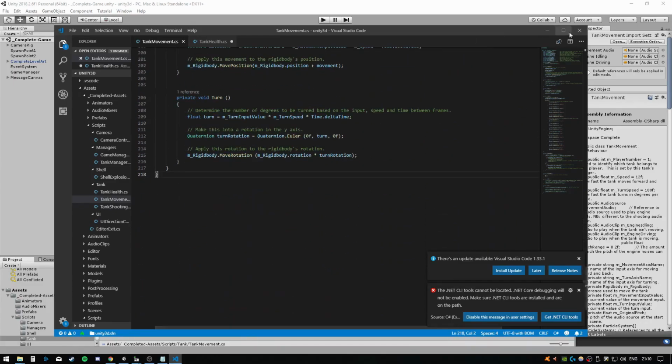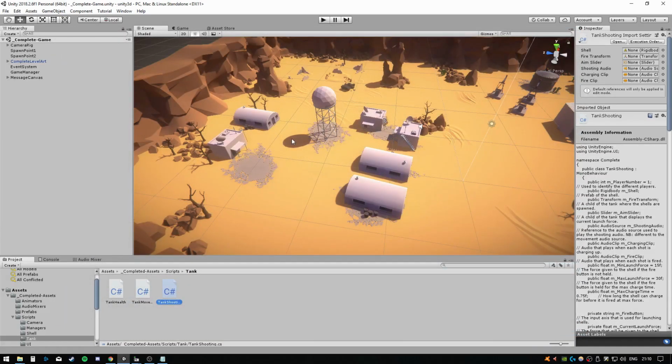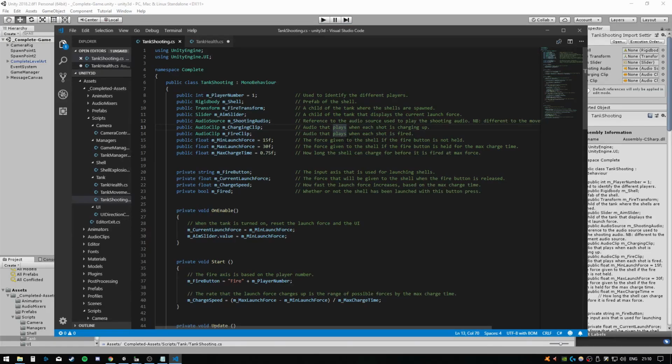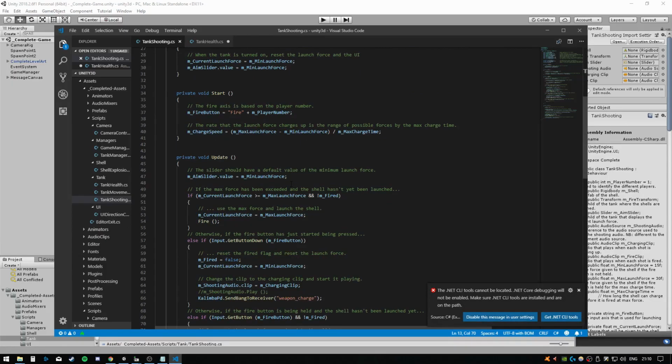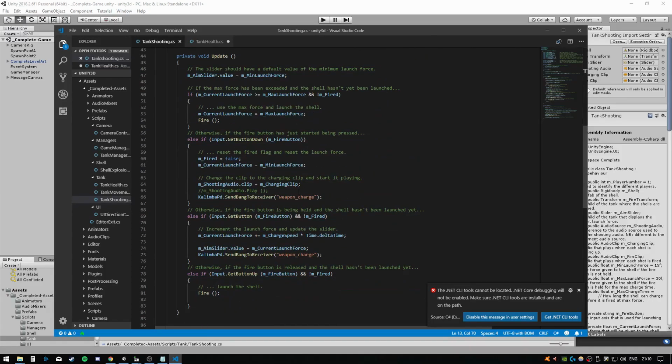Yeah, so let's close that down. The last script that we've modified here is the tank shooting script. Let's have a quick look here. Okay. So the first one that we run into in this script is our weapon charge sound.